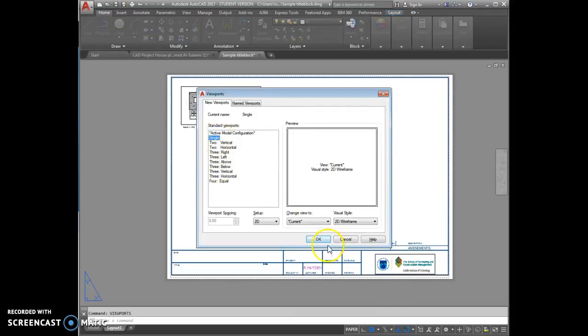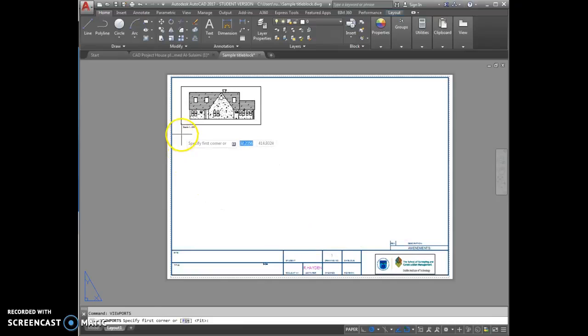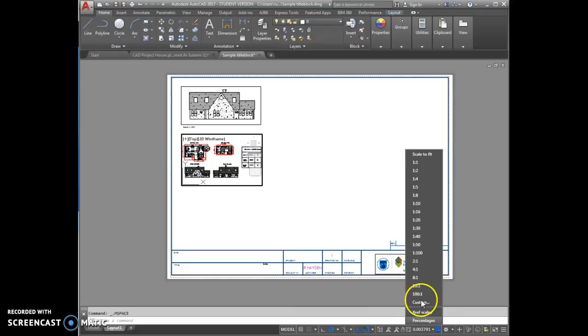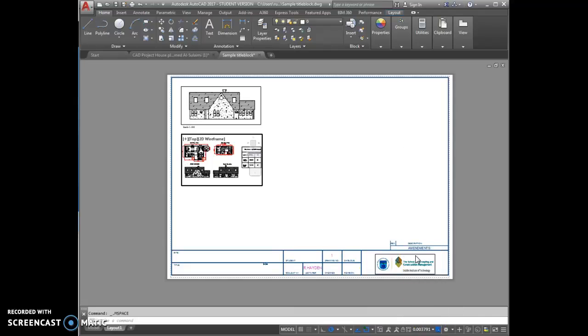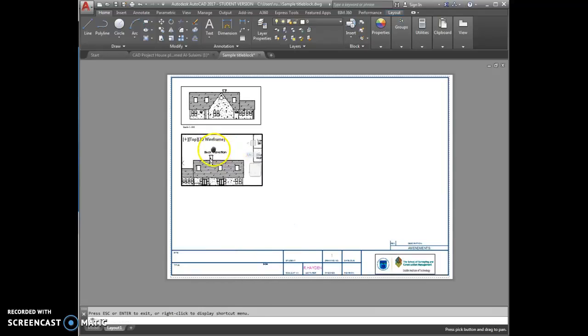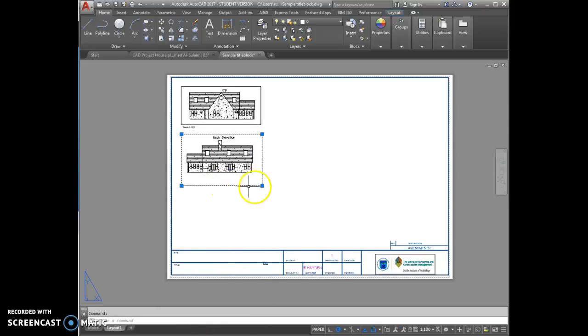I'll click on single, click OK, and I'll create a viewport here. So now what I want to do is bring in my other elevation. Again, I double click inside my viewport, I put in a scale, so I'm agreed that 1 is to 100 is fine, and then I come over here and I pan, so that we can see the full elevation like so. Okay, now I double click outside and then I can size my viewport to suit.